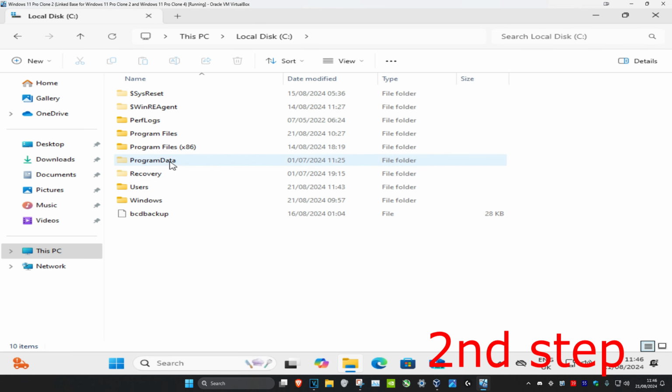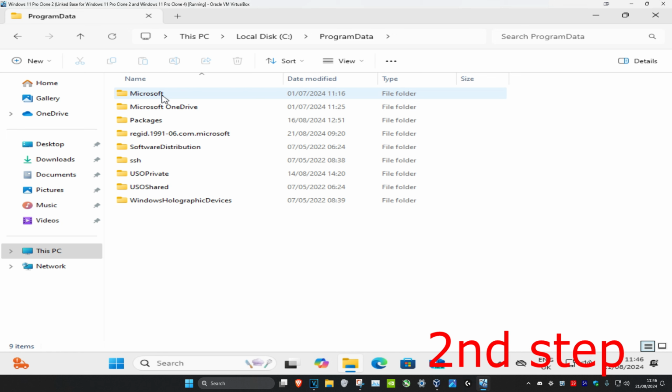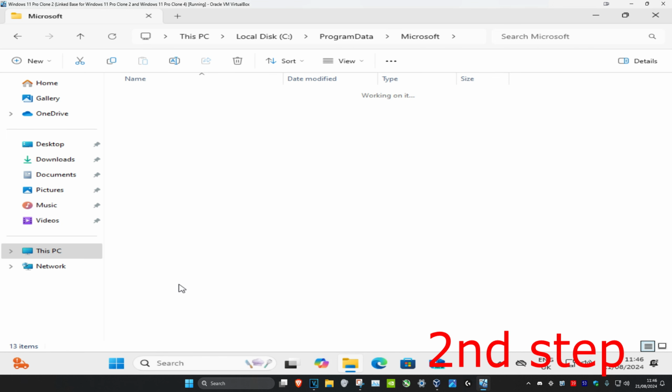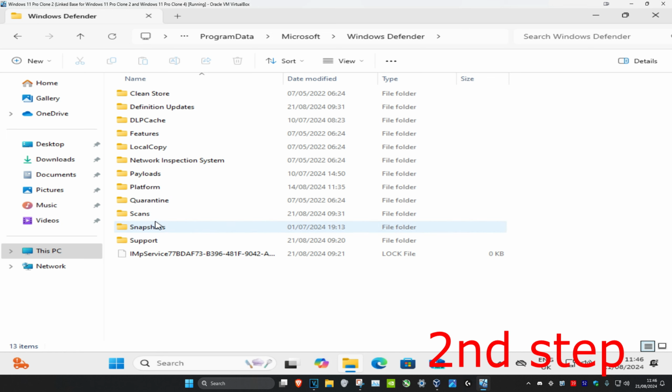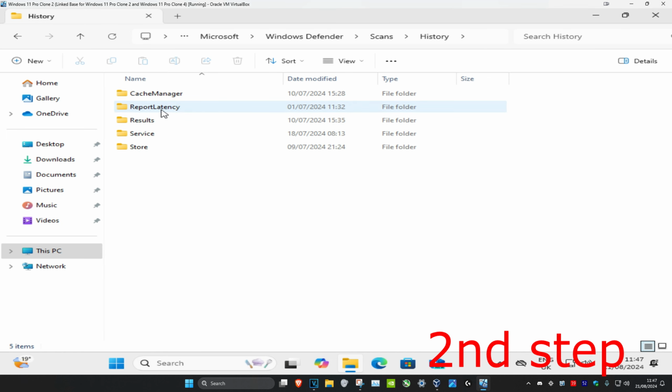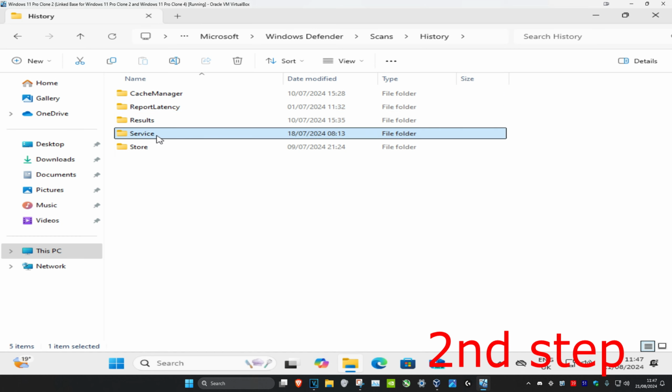And now you're going to click on Program Data, and now you're going to click on Microsoft. Now you're going to scroll down and then click on Windows Defender, and now you're going to click on Scans, and now you're going to click on History, and now you're going to click on Service.